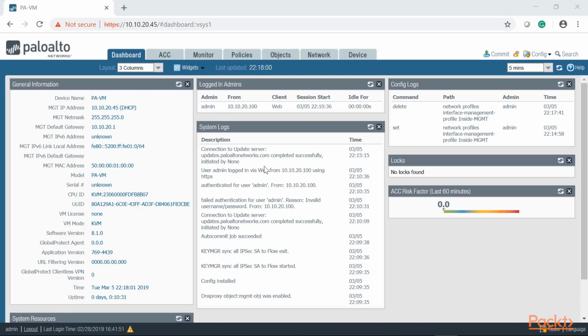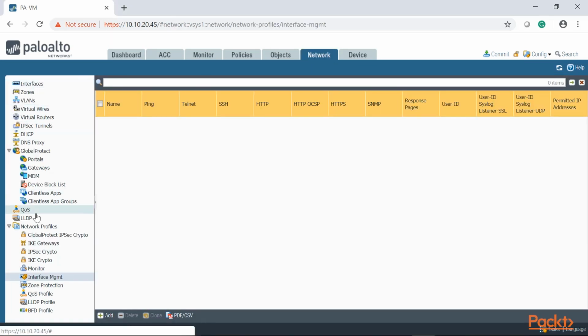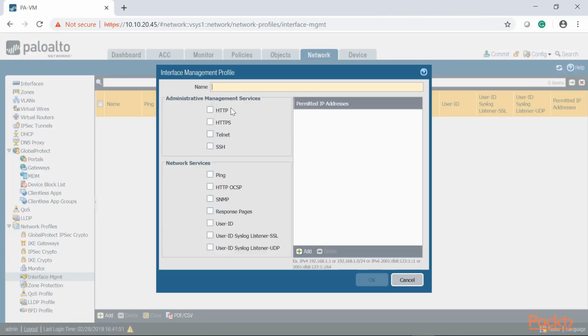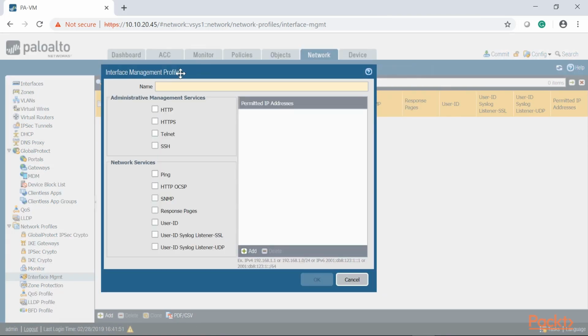Okay, so once we're logged in to our Palo Alto, we're going to click on Network. We're going to go right below here, Interface Management, click there, and we're going to click Add. There, we're going to be presented with this window, which is basically the interface management profile. This is where we're going to create that profile. Real quick, we're going to see a couple of options that we're going to go through.